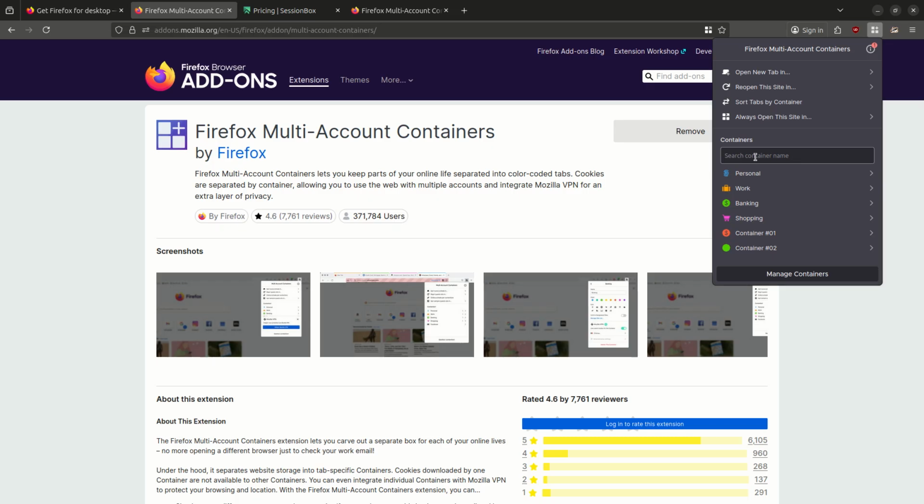I'll give you a real use case example. Let's say I have two Google accounts, one for work and one for personal use. In Chrome, I'd either have to open an Incognito window or use SessionBox, which costs money for the full feature. But in Firefox, it just opens two tabs, one in the work container, one in personal, and that's it. No extra steps or cost.